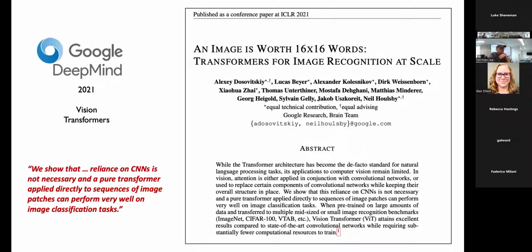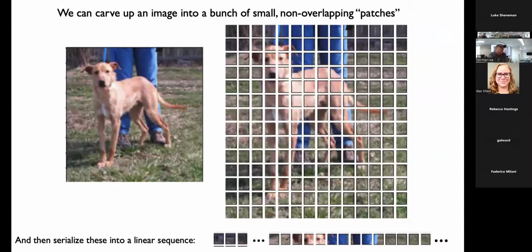In 2021, Google DeepMind came up with this paper, "An Image is Worth 16x16 Words: Transformers for Image Recognition at Scale." What they did was apply transformers, which usually were used for large language models, to images. The way they did that was to take an image and carve it up into little patches. In their case, and in most cases, a typical patch size is 16 pixels by 16 pixels. So it's a relatively small patch of the image.